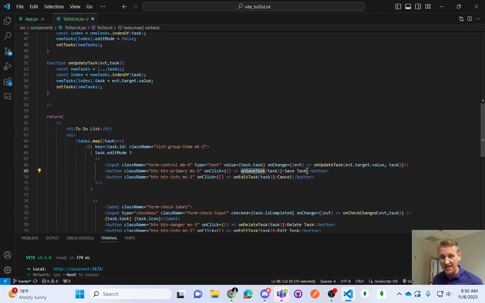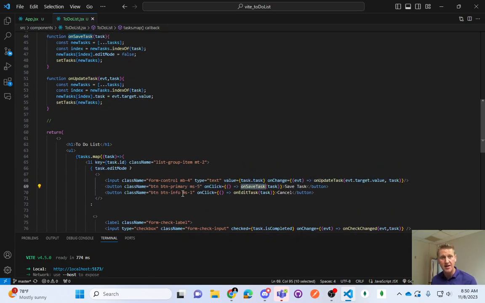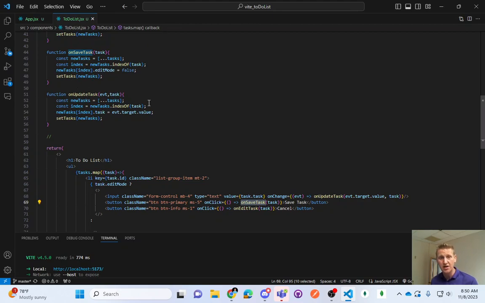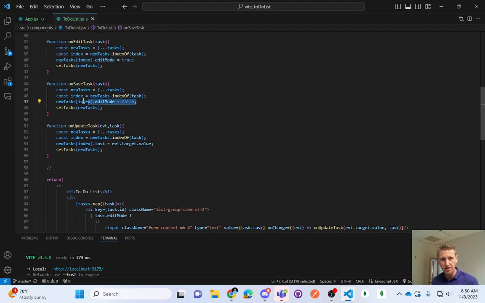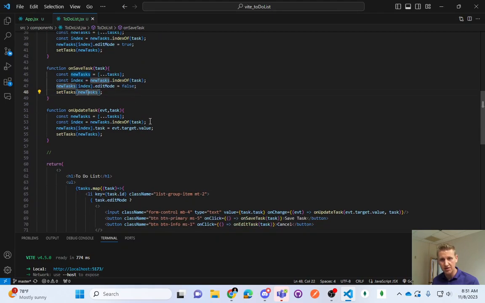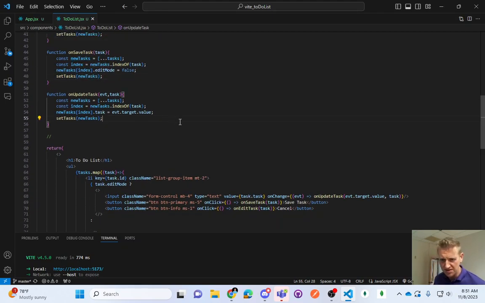On save task needs to take it out of edit mode. That's the last thing to do. Oh, I did that already. So edit mode is false. Okay, good. Spread the task, take it out of edit mode, and set the tasks. Okay, let's see what breaks.